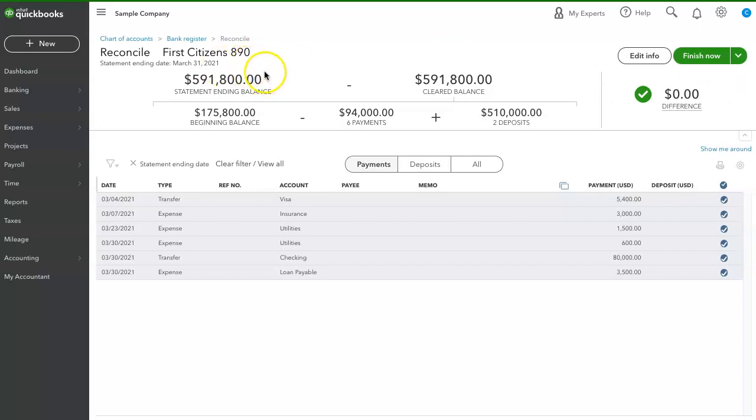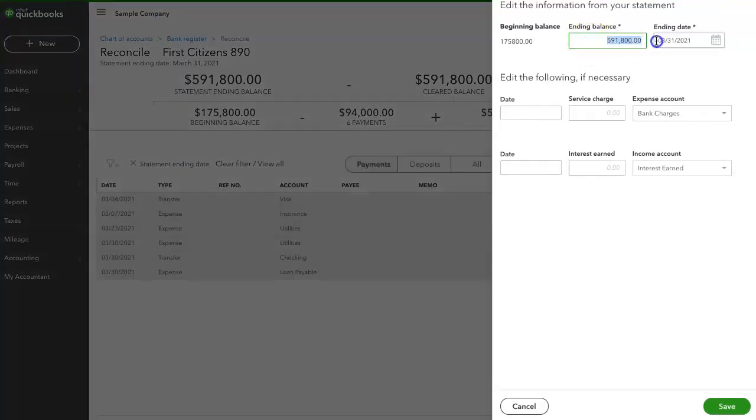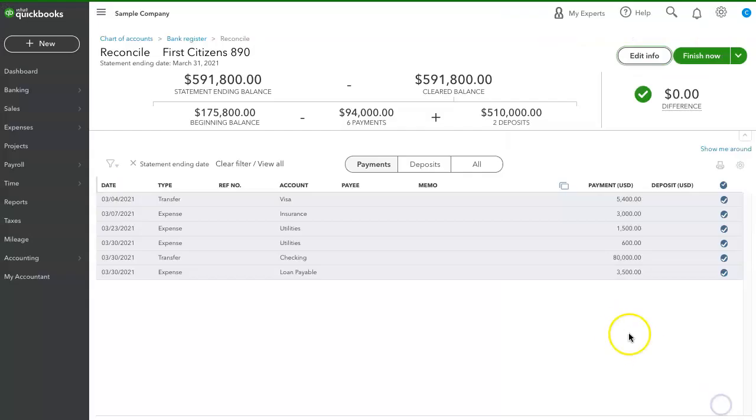So weekly, I would just take the number from the bank website and use that as the statement ending balance. And I would go through this process, make sure I get my zero, and I just wouldn't hit Finish Now. I would instead hit Save for later and come back next week. And then on this screen, I would hit Edit Info, and I would type over the ending balance with whatever number is on the bank website now, update my date, which would be some date in the middle of the month, and then I would save.